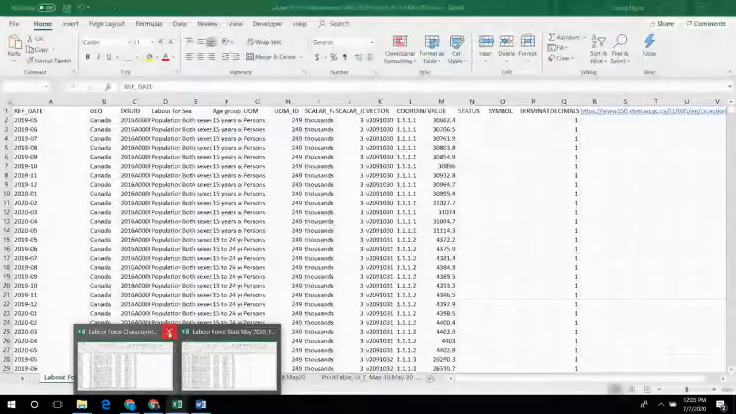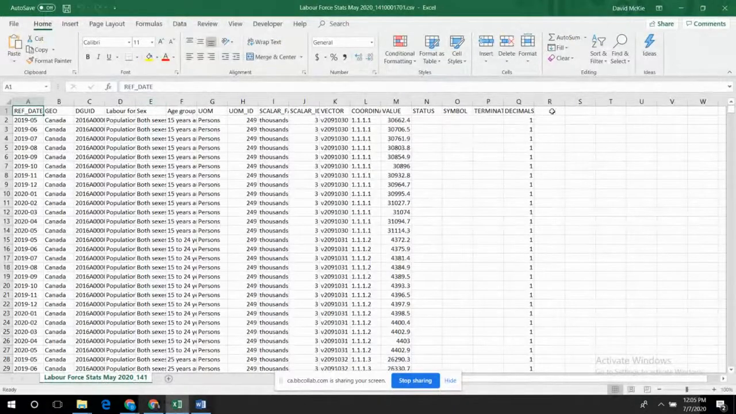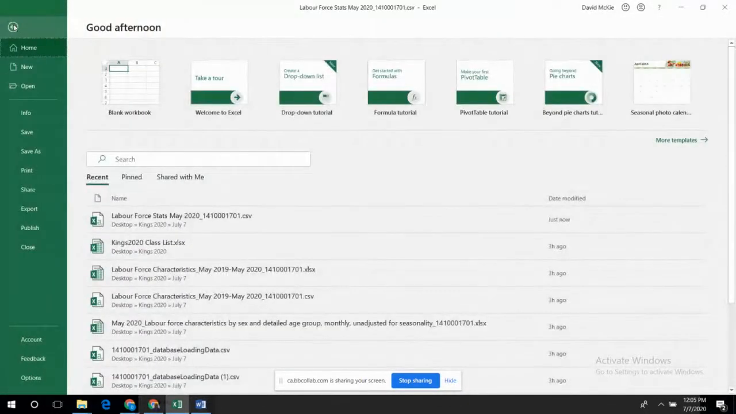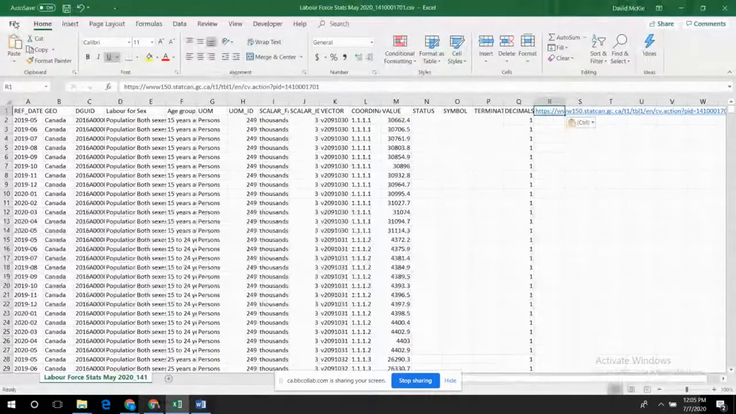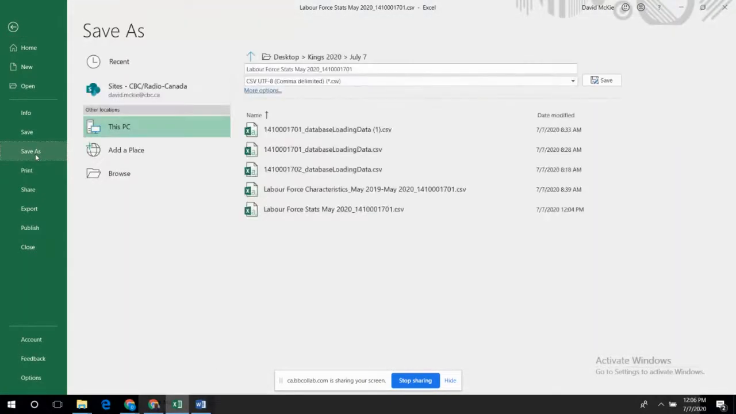And let me close that. And I'm going to paste it into my first available cell in the first row, which is R. I'm going to paste it there. And then I'm going to save this. Okay, so then I go up to File, click on File, and then Save As. So I'm going to save this CSV file as an Excel file.